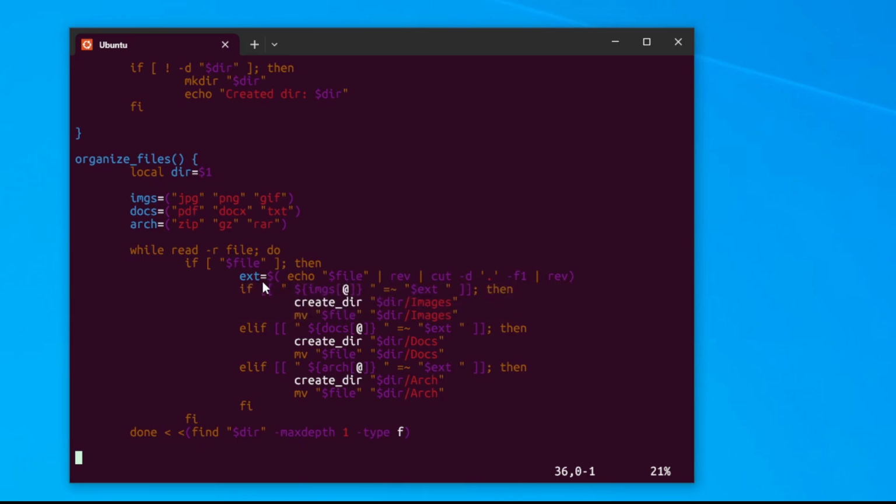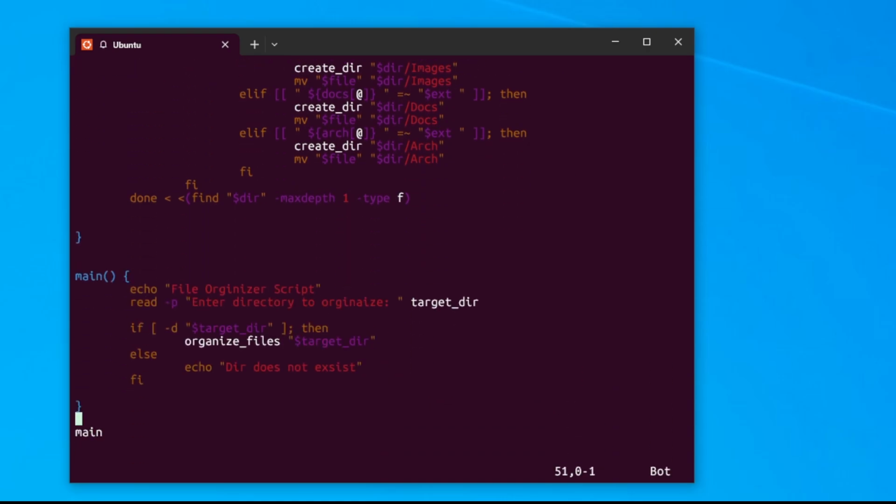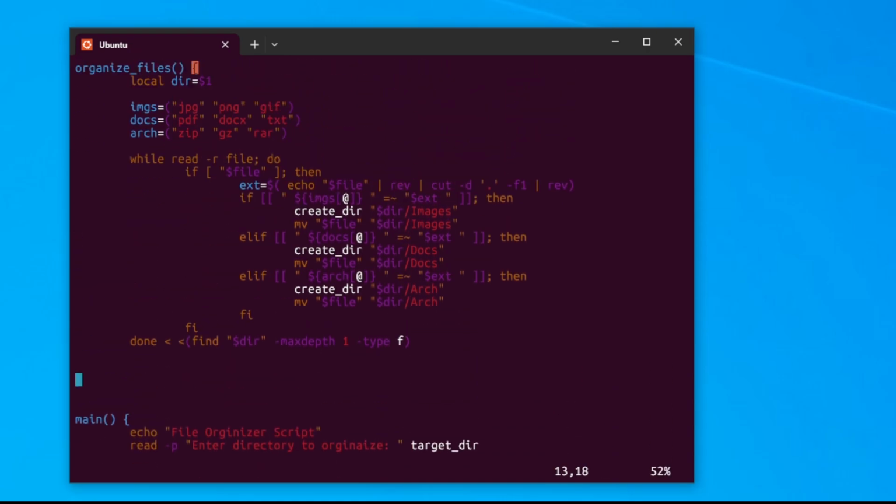So the next thing we're going to check is if our extension matches anything. So we use multiple if statements to check the arrays for images, docs, and archives to see if there's a match. And if there's a match, then it will attempt to move the images into the images directory. It will do the same for docs, it will do the same for archives as well. And I believe that's pretty much it for the whole script. I think I've explained everything.